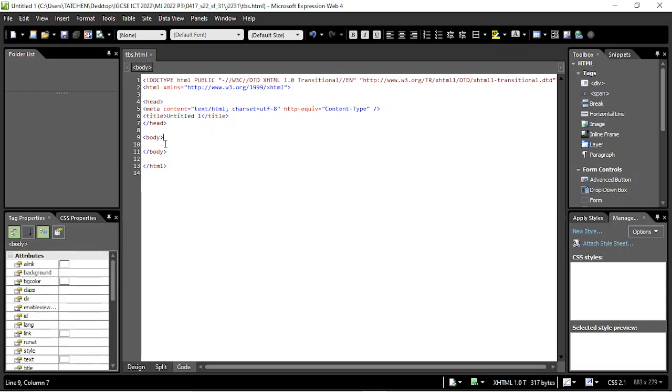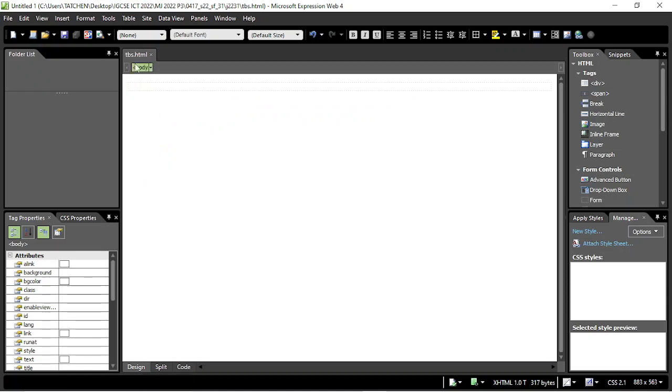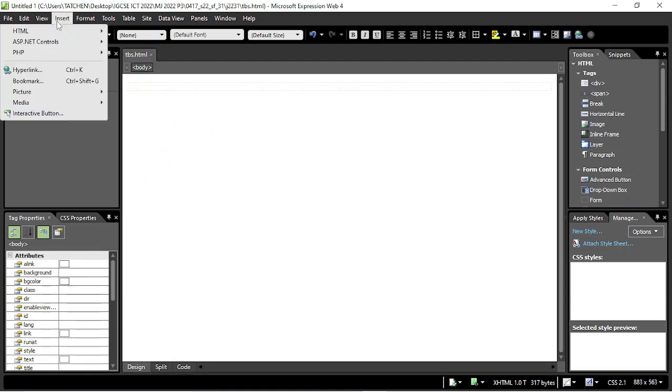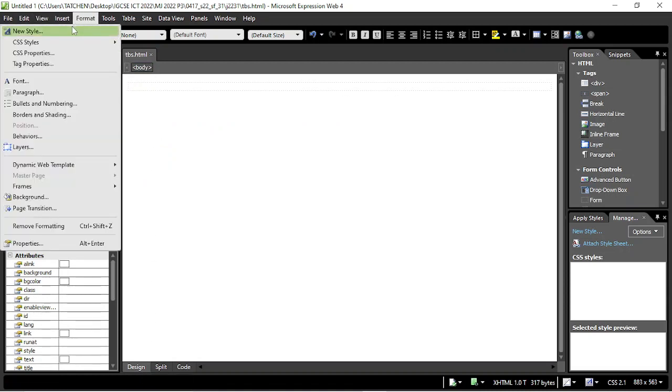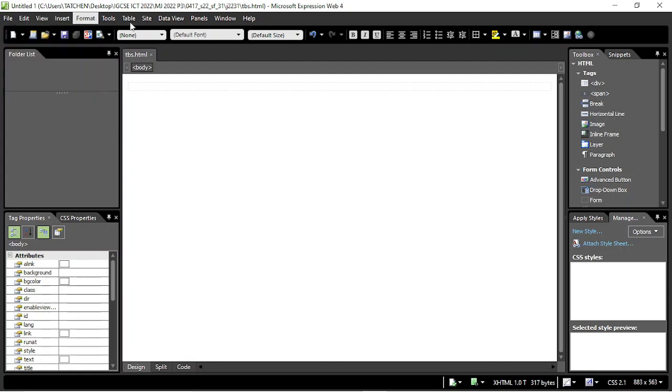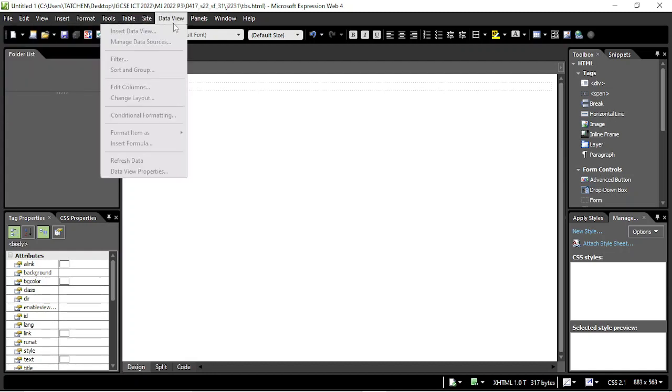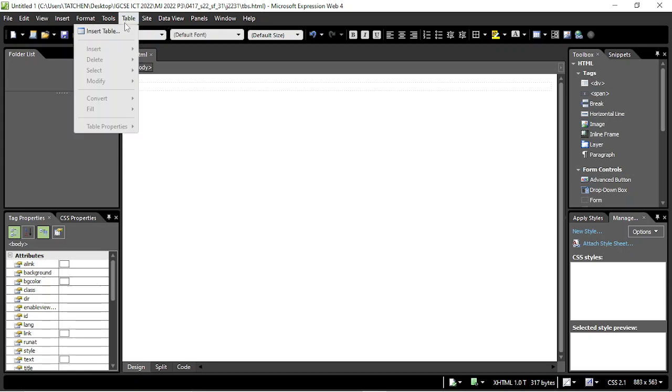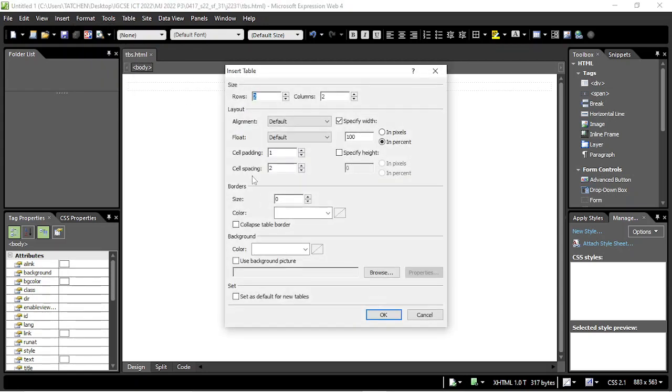Within the body, or you can just come to design, you go to insert, sorry, you go to table. So we're going to insert a table with 5 rows and 3 columns.